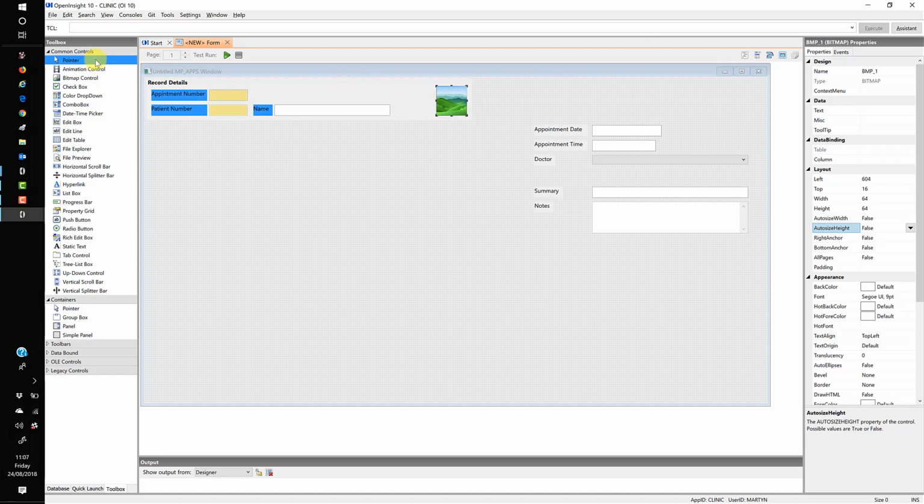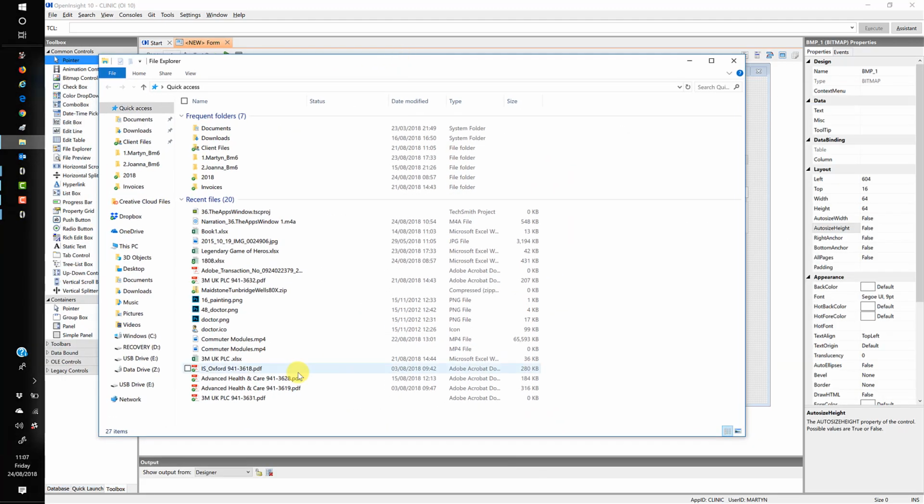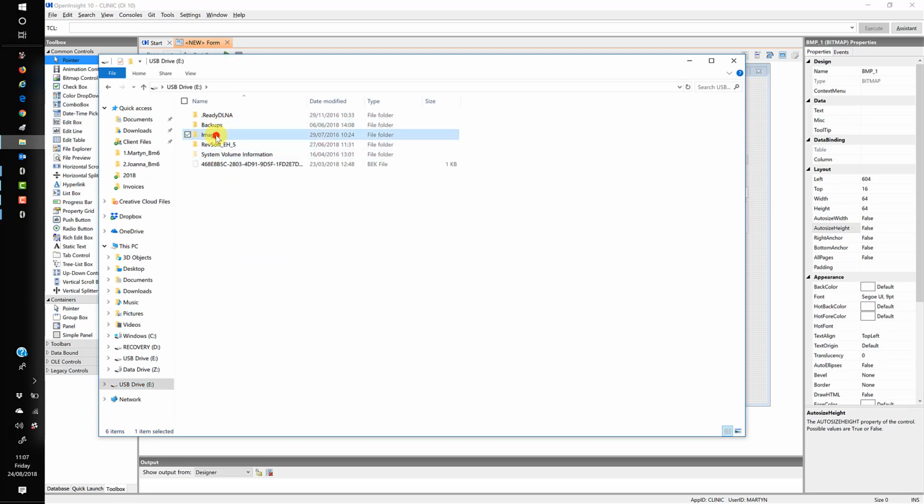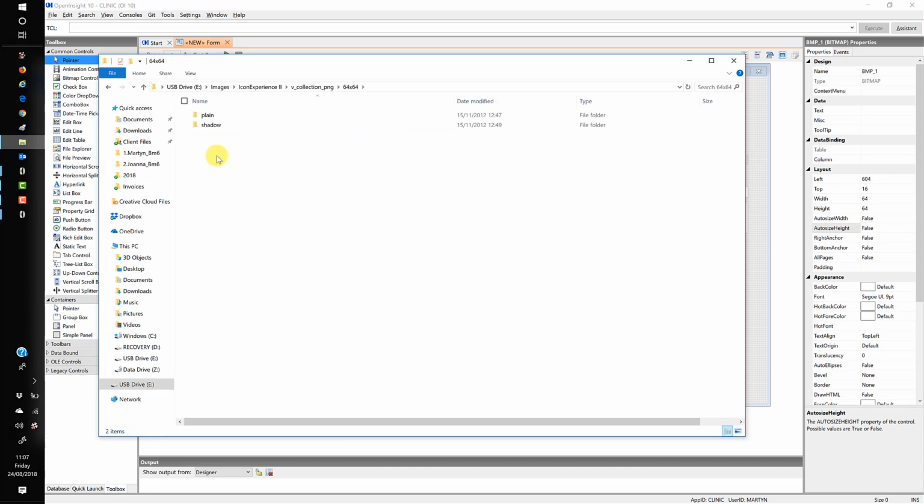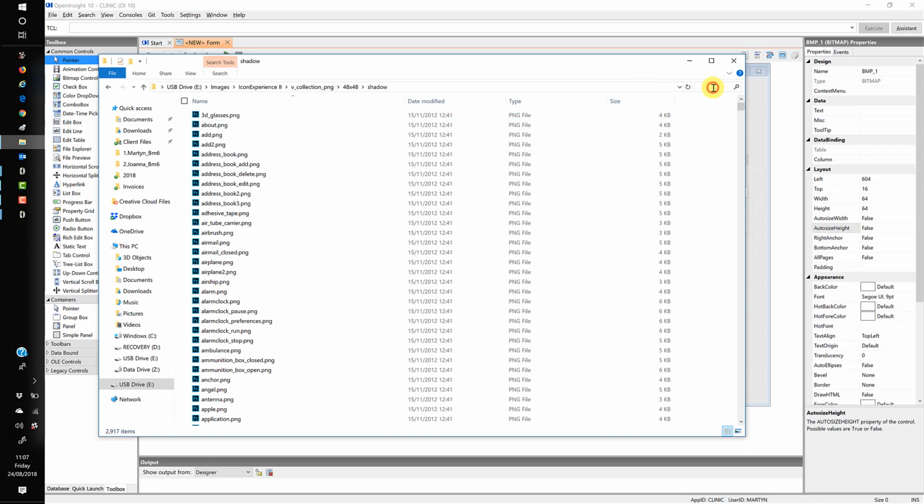Now I haven't got the graphic that I'm looking for to put into that location, so I'll load up my zip drive and we will bring it onto this screen so you can see what I'm doing. USB drive, we'll go to our image library and to PNG, 64. Do I want a 64? No, actually, let's go for a 48, I think, because that's going to give us some area around. We'll go for shadow, and I think that we'll go for doctor.